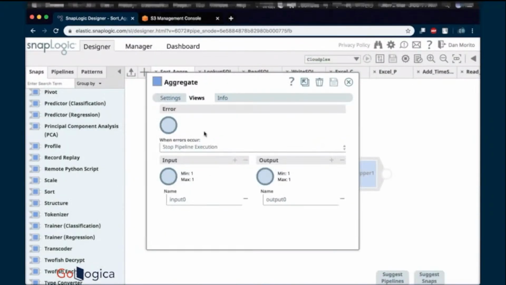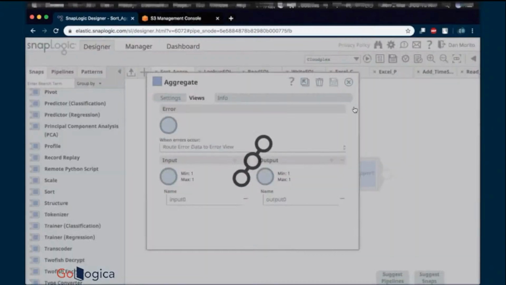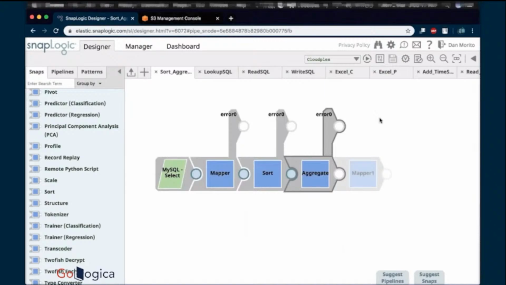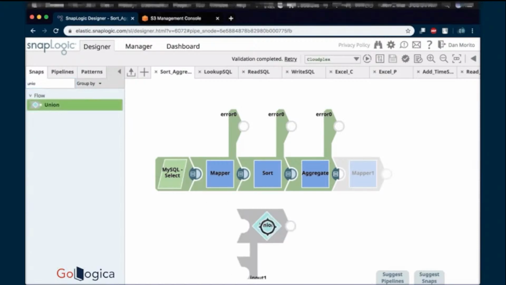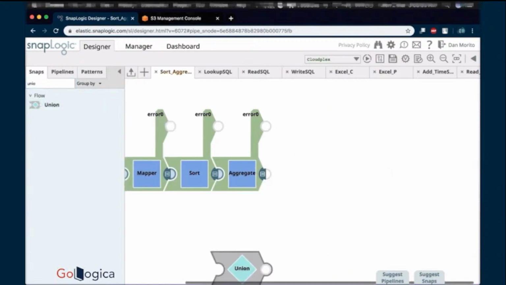So you just go to every snap and enable errors, and all these can be written into a common file. Something like you take a union somewhere, keep it unconnected though.